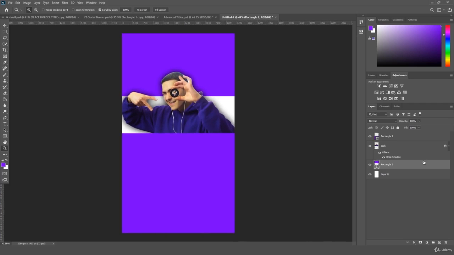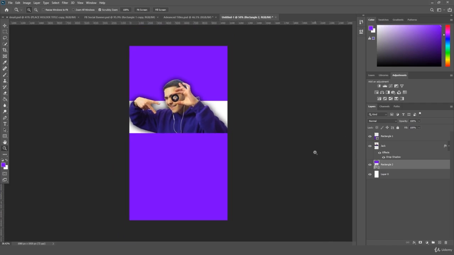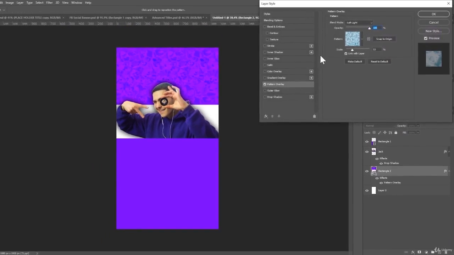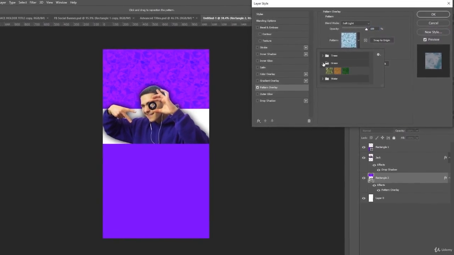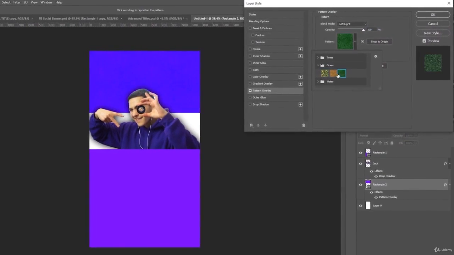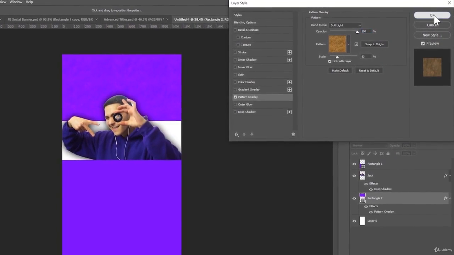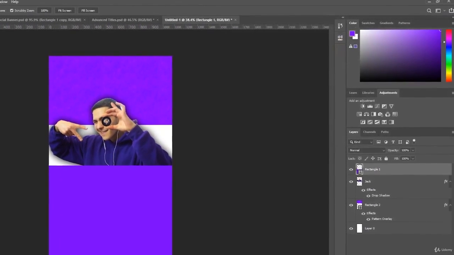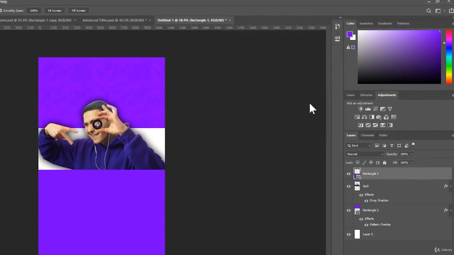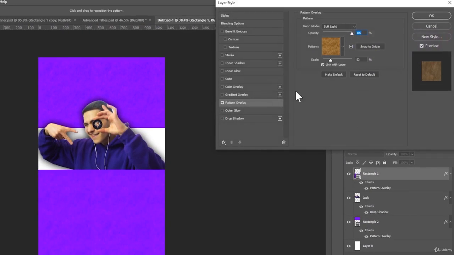Now, what we want to do is go ahead and just add a little bit of style to these actual pieces, right? So let's follow that same strategy of going to pattern overlay, and I'm going to switch up the pattern. I'm going to go ahead and get grass, click on a couple of them. I'm actually liking that one a fair bit because it looks pretty chill. I'm going to press OK. I'm going to go up to rectangle 1, and I'm going to get pattern overlay as well. Go ahead, and it's going to do the exact same one.